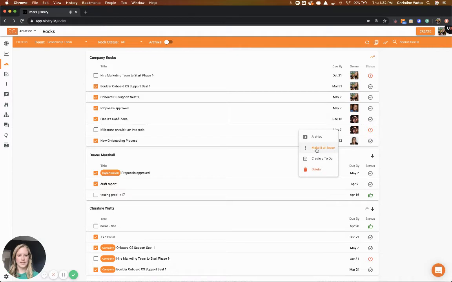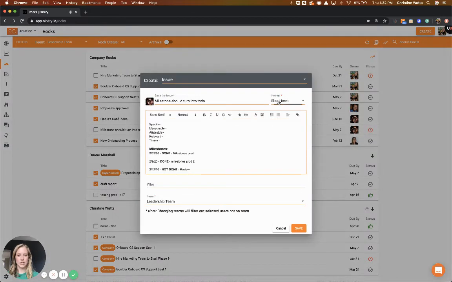I'm just accessing this quick action right here by right clicking on the item to make it an issue. So we'll change the interval to long term again. You can see if there are any details written out in the rock, they do get pulled into the issue that you're creating. So whether you've added details to the description area or you've added milestones, they'll all get carried in here so that you have it for when you want to turn it into a rock and redecide on any deadlines or agreements within here.